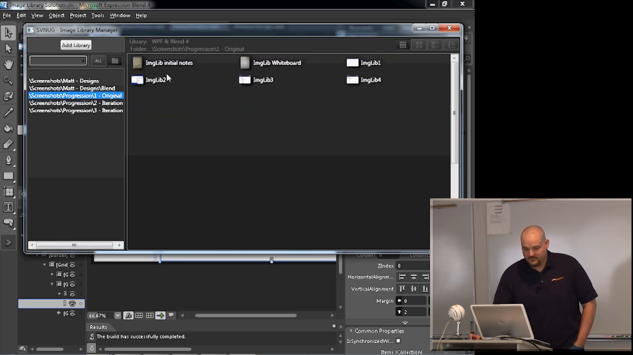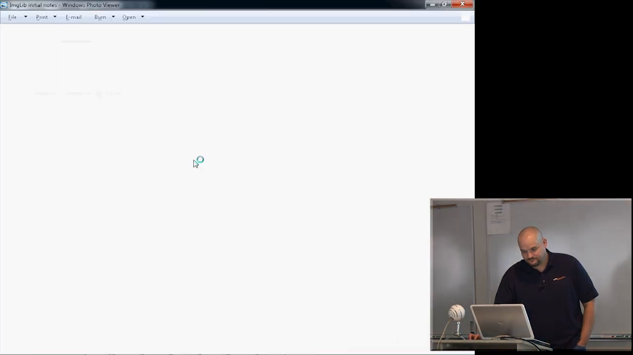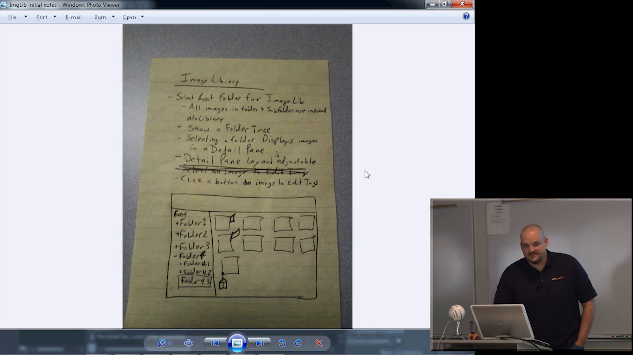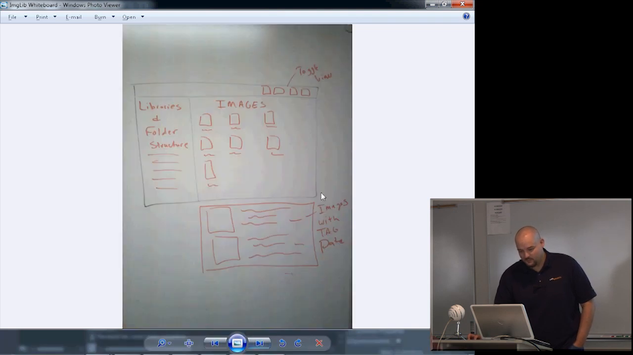So we'll go to the progression here, the original. All right, here's the initial design. It's pretty close to what we've got now, actually. I mean, we got a list of folders that are in something, a root, it's a library. And I want to see in folder 4.3 all the images, as well as a few notes on what's going on there.